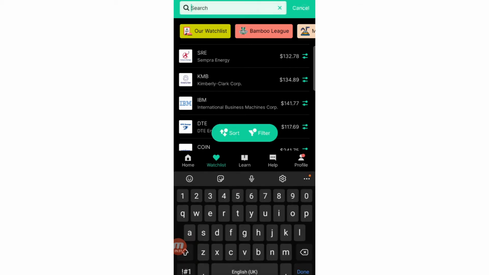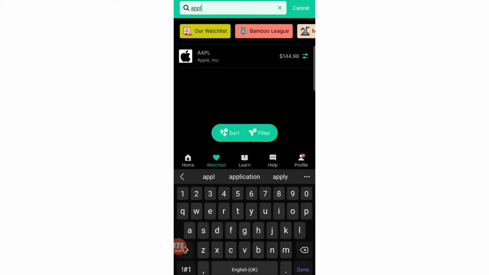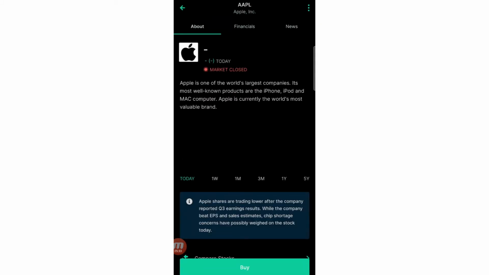Okay, let's just click here and click on Apple. Yes, Apple is usually my use case. So basically, this is the stock page of Apple on the Bamboo stock trading app, and we're going to go ahead and analyze right now.